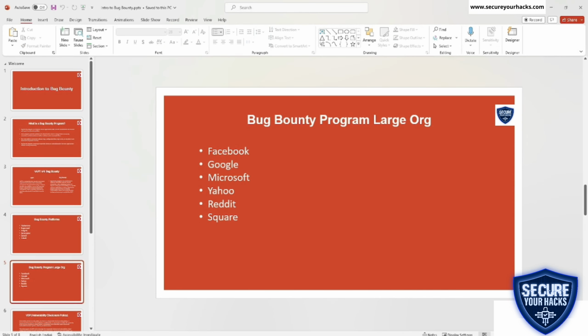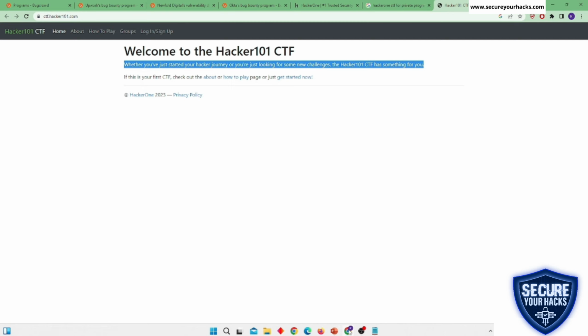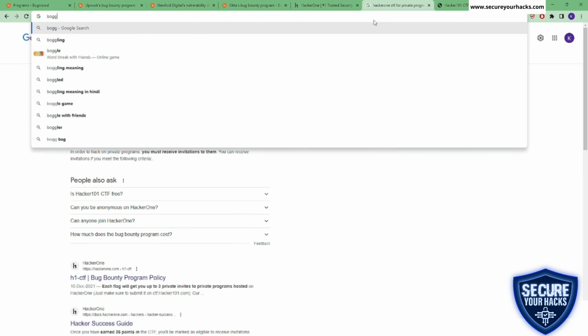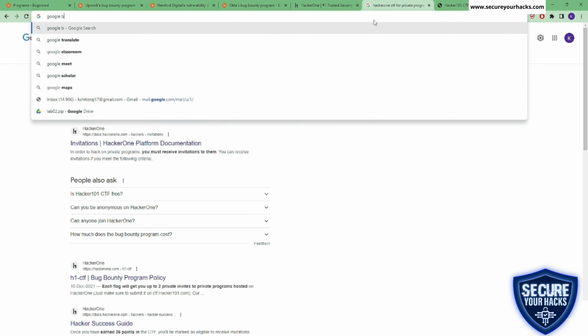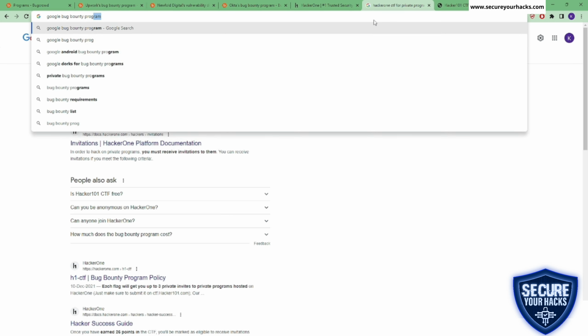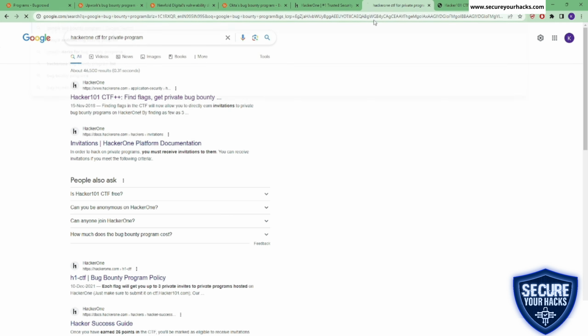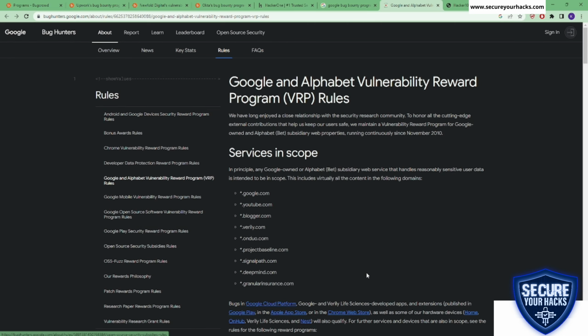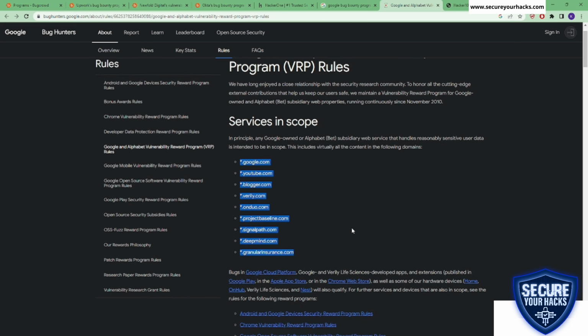So let's say we search on Google about the large bug bounty programs. There are companies like Google. If we search for bug bounty programs, Google has its own bug bounty program, as it is a very big company. They don't want any other company to handle their bug bounty program. Google has its own bug bounty program page, and here you can see the vulnerability reward program, and they have a very big scope.